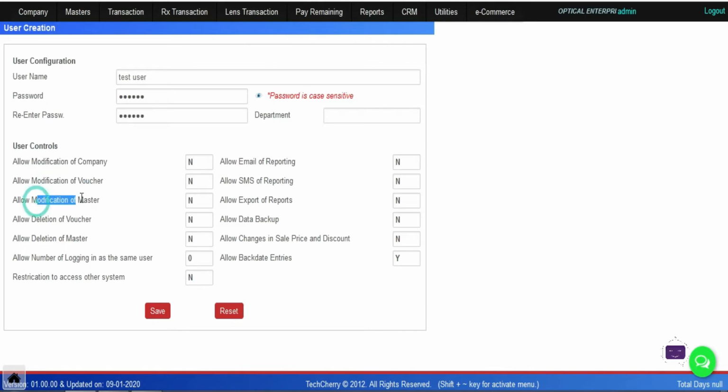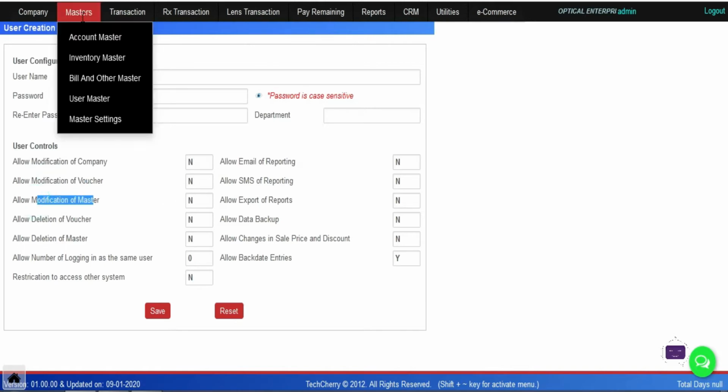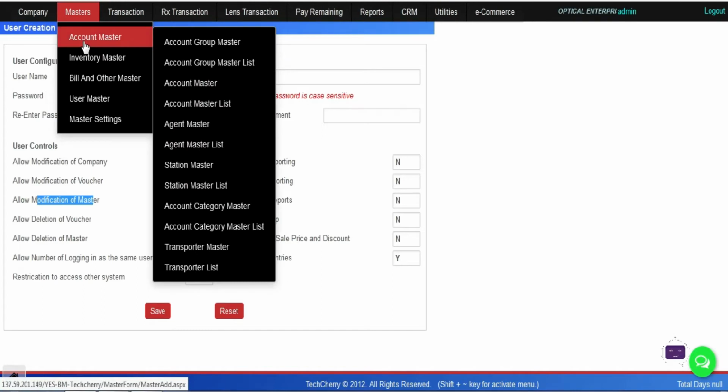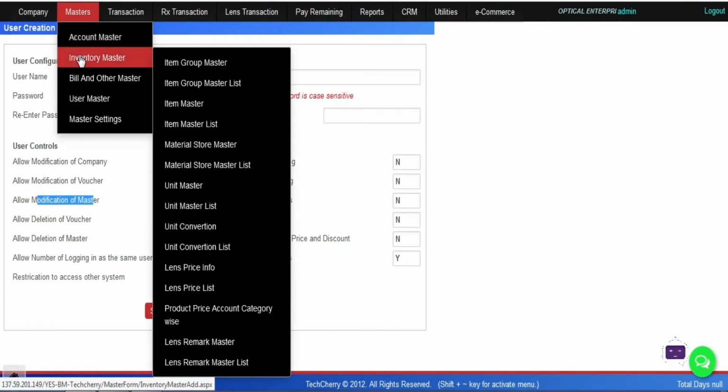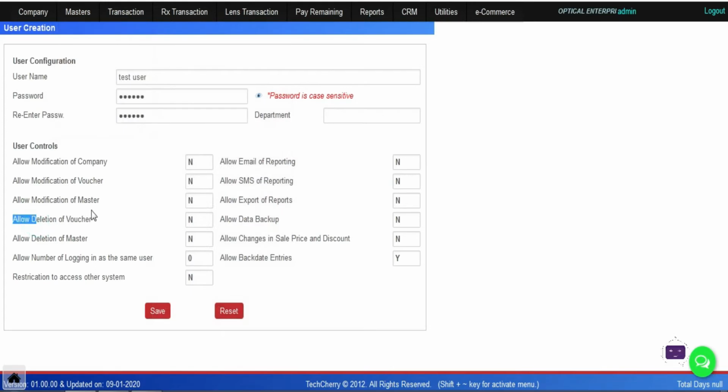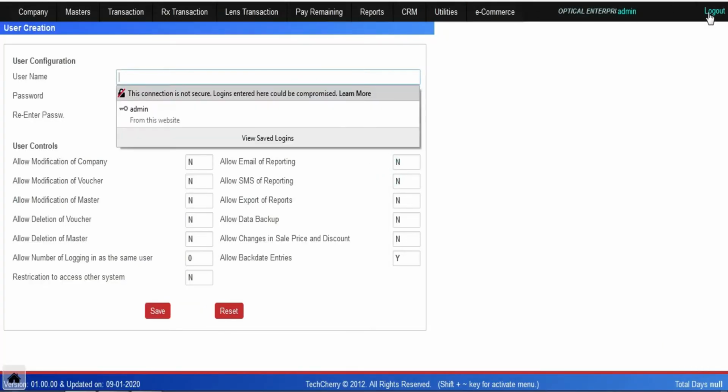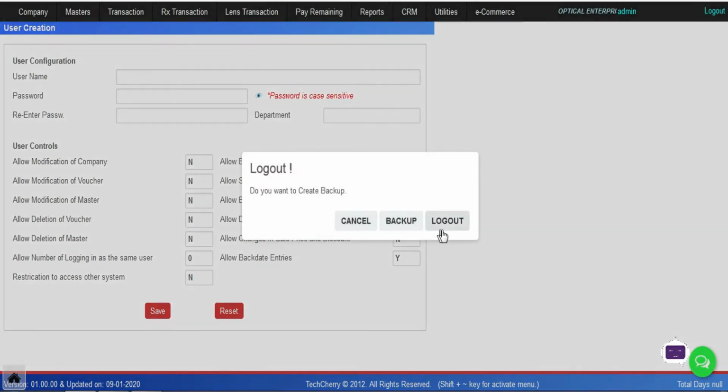Then modification of masters. Masters means your account master or item master, like that. Then deletion: once they created a voucher, can they delete the vouchers? According to the name it's very clear, you can check and give the permission accordingly. Once you have created it, just click on save. Now I saved. Now I'm going to log out from here.